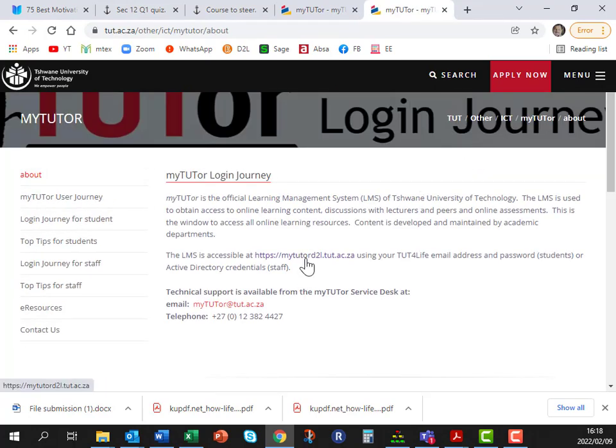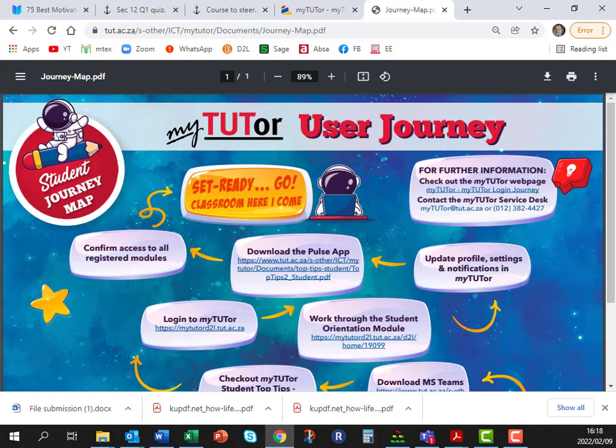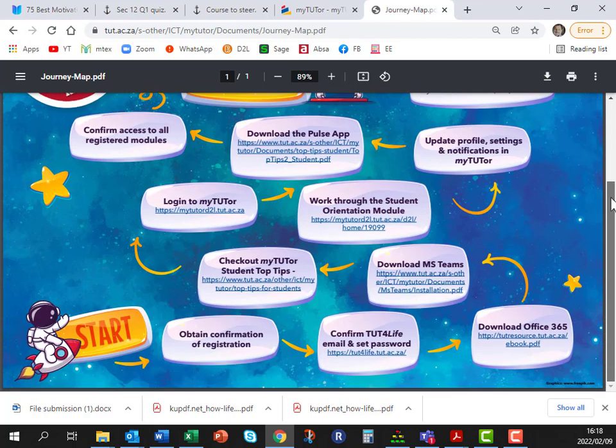Before we go into My Tutor, D2L.tut.ac.za, this is the URL for the LMS. Let's just have a look at the My Tutor user journey. If you go in here, here is a step-by-step document with the links.